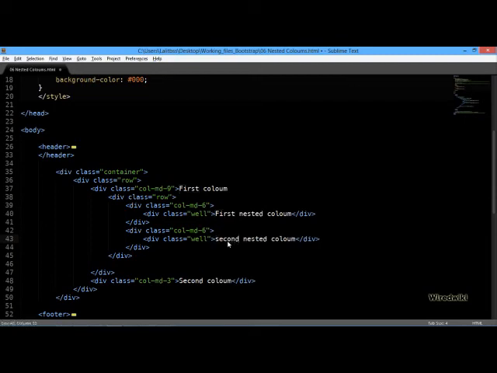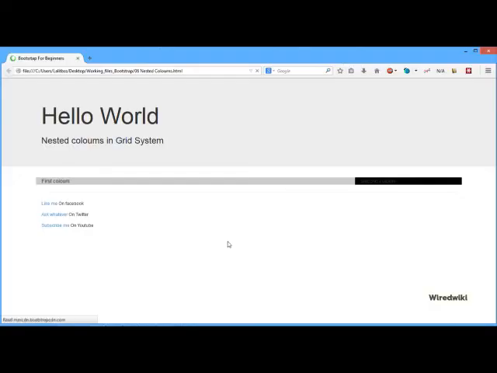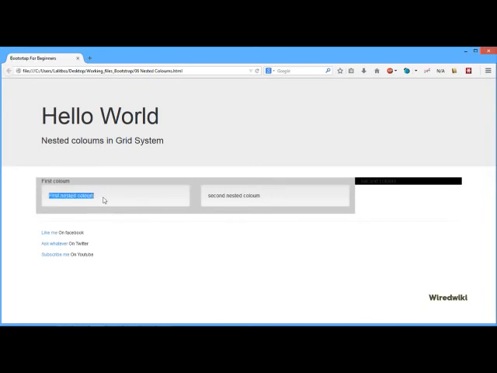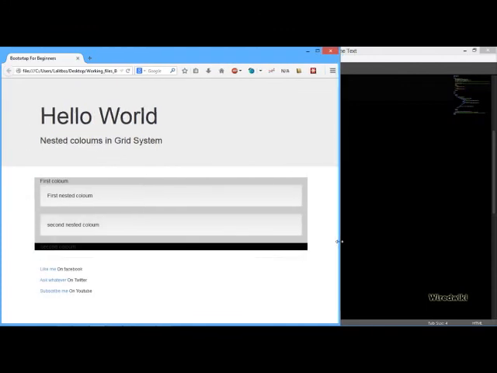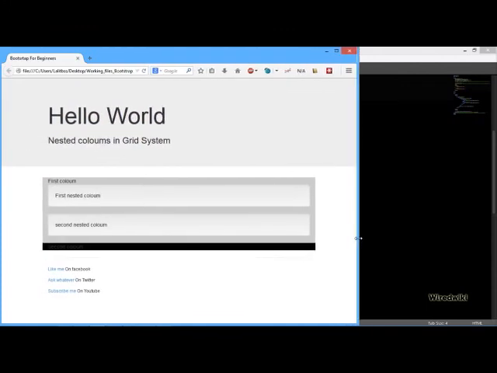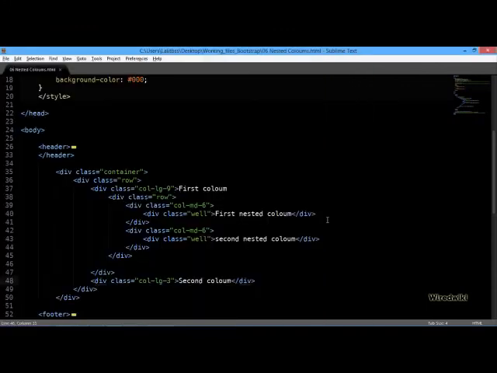Control save this, preview in the browser. As you can see, this is the first nested column, second nested column with a well inside the first column. So if I drag this, as you can see, as it hits the breakpoint of the medium one, it breaks into two rows. You can also add large, or you can also add SM for small. It's up to you. So that's it for the nested columns.